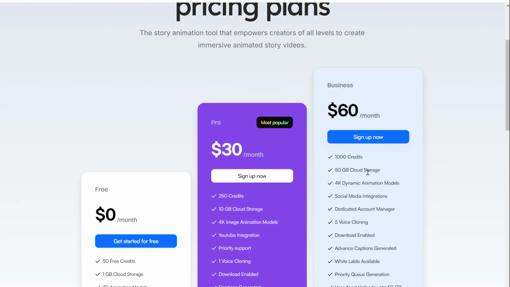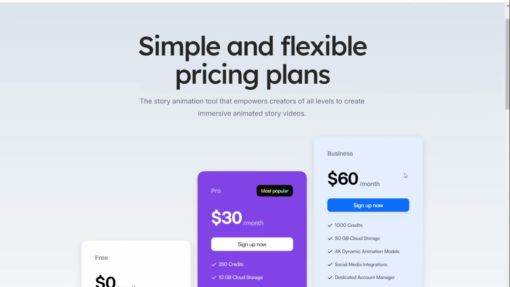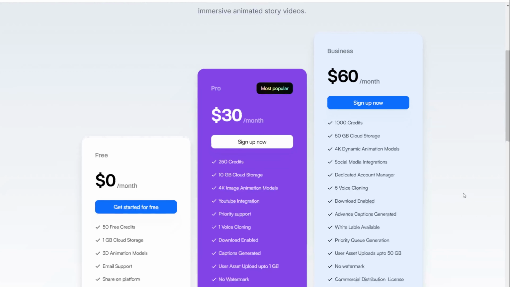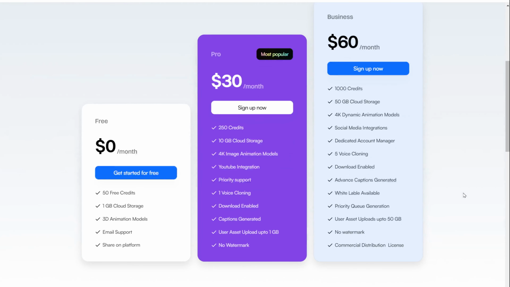There are 3 options. The free plan gives you 50 credits, which allows you for 2 videos each month and 1 GB of storage. However, it has some limitation, like you can't download the video. Then there's the $30 plan per month, which gives you 250 credits, enough for 10 3D videos or 5 4K videos a month. This plan also includes YouTube integration and some editing options, but with limitation. It's important to note that this plan does not come with commercial license.